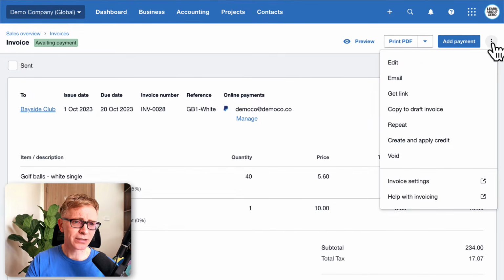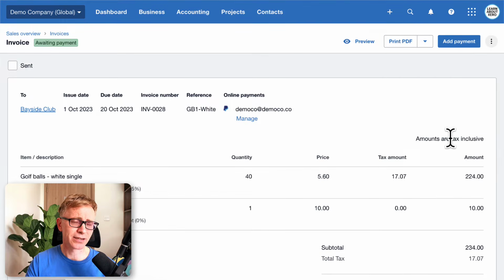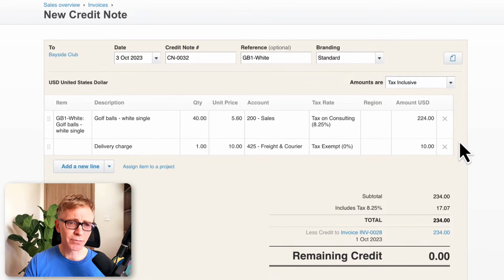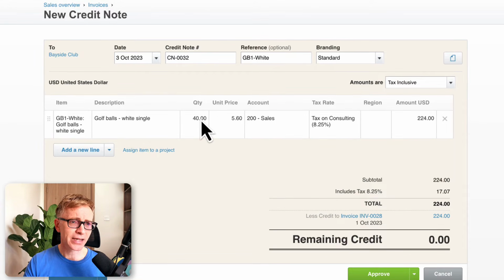Again, click those three dots and Create and Apply Credit. Now here's the new credit note, and once again it's for the full amount of the invoice, but we don't want that. We only want a credit note for part of the invoice. We want to credit 10 golf balls, so I'm going to remove the delivery charge line, click the X to remove it, and adjust this quantity. So now we have a credit note for $56. Click Approve.